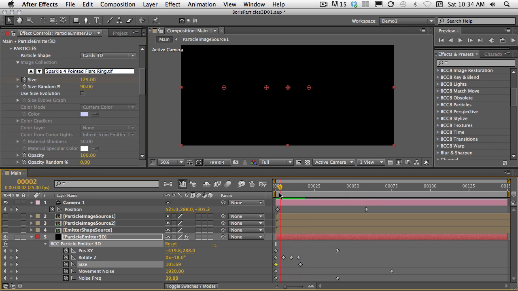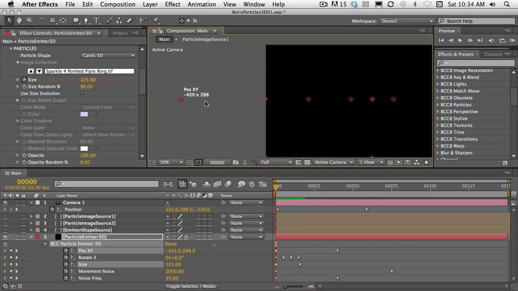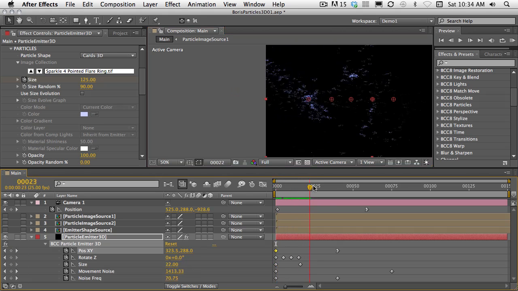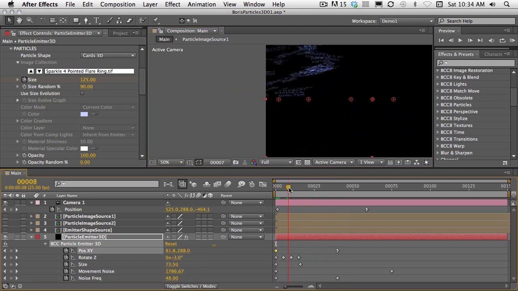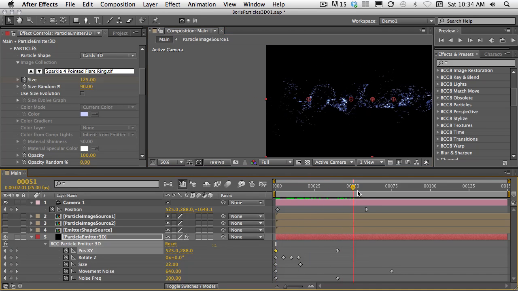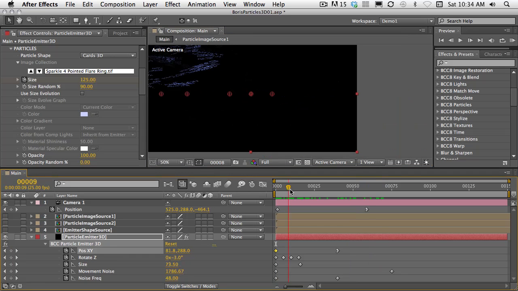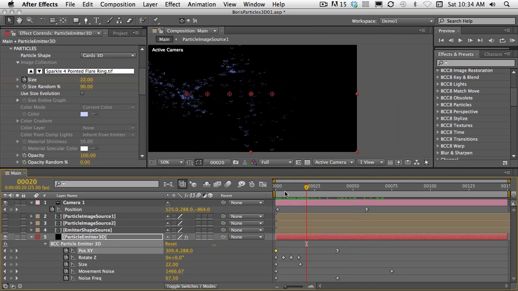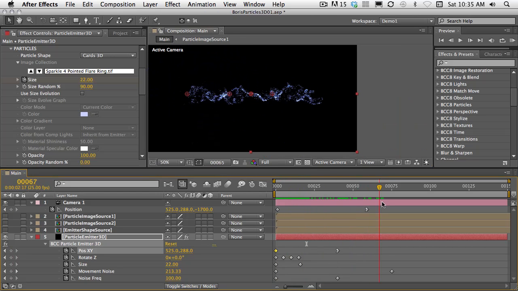Now our particles are probably actually a little bit too far to the left now. I'm going to bring them back. That's better. Maybe it's a little bit more. Okay. Particles are sweeping into the frame as the camera's pulling back and the logo forms.